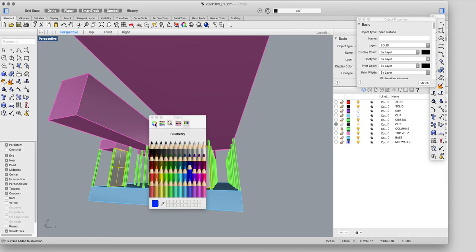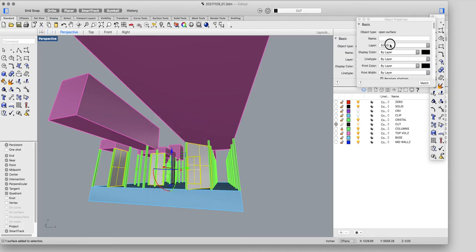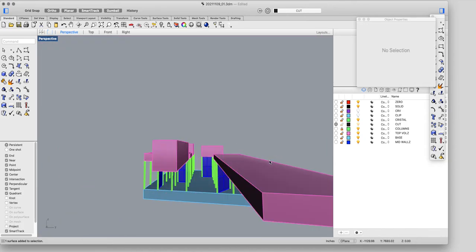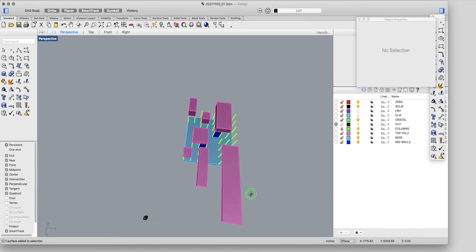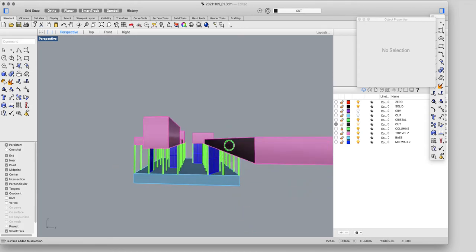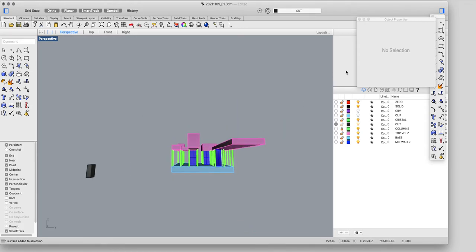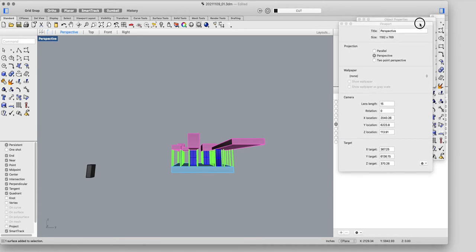Make that a dark blue, if I want, and then put those in there. Now everything's a bit more organized. Okay. So we don't want just a regular perspective drawing. We want to do section perspective. I got my viewpoint properties over here. Lens length 15.